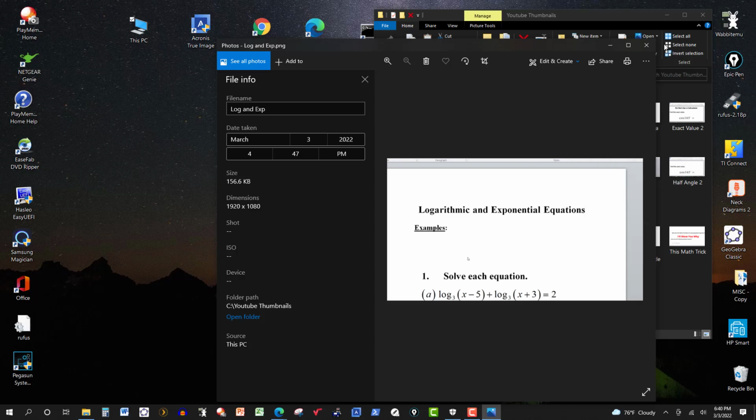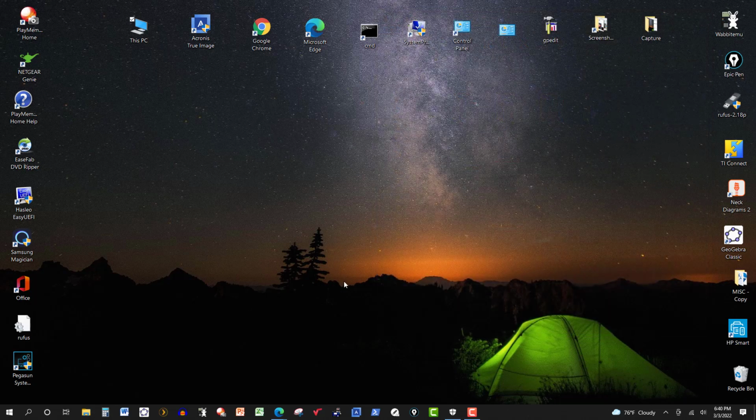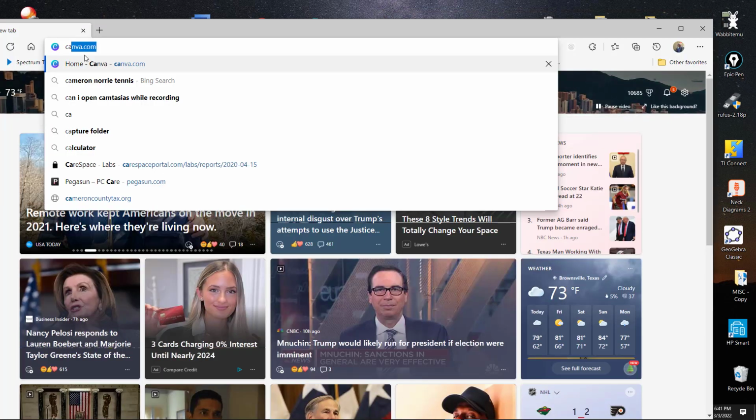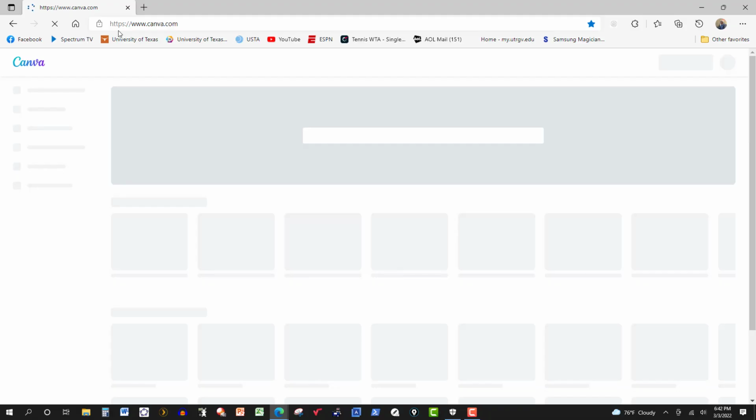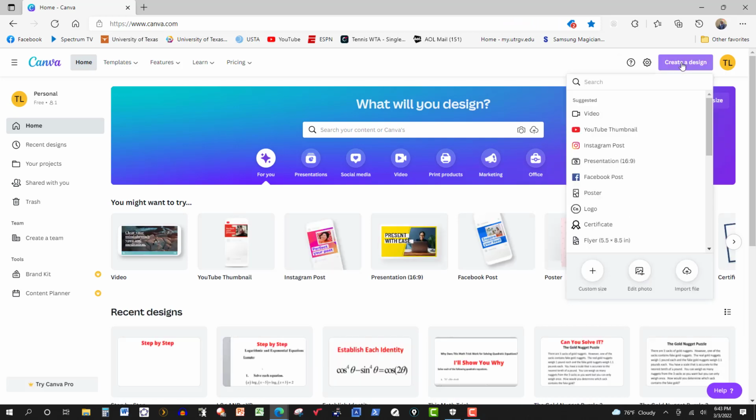But I found it fairly easy to use Canva. So let me go to Canva.com. Hit enter. So we click on Create a design, and we want to go to YouTube Thumbnail, and you can see the dimensions are to the right. It's going to give it to you at 1280 by 720 pixels, which is what YouTube recommends. So click on that.